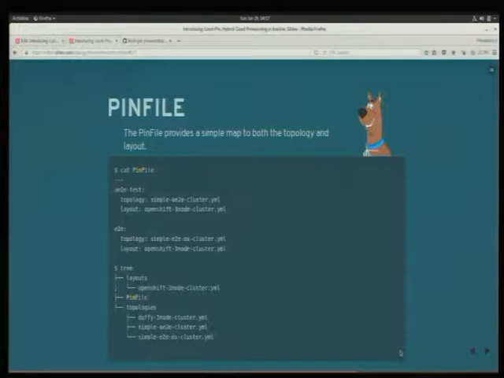And so when you actually run this script here, which I'll show you how it works in just one moment, it will actually spin that up and apply that layout. So here's kind of what it looks like when you build this. You could build it in any directory. It just drops the PinFile in there, and then it creates a topology directory and a layouts directory for you.